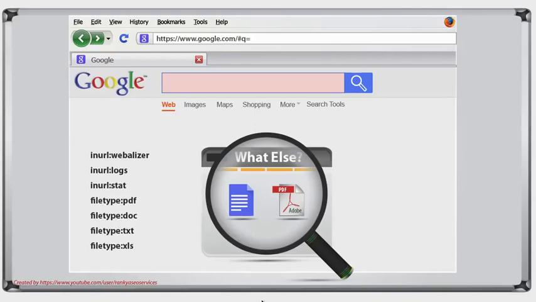So therefore, search in Google with search terms like inurl: and then you give your competitor URL, and then space, and then you type another inurl: Webalizer. Webalizer is stats.